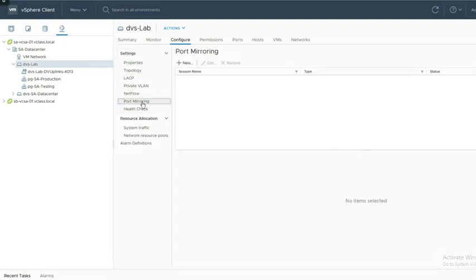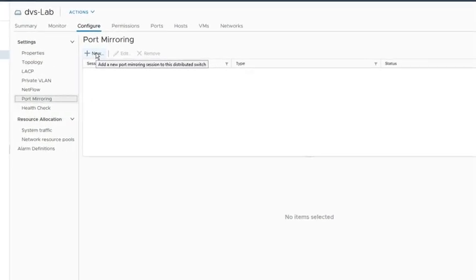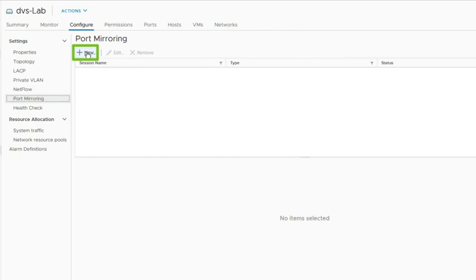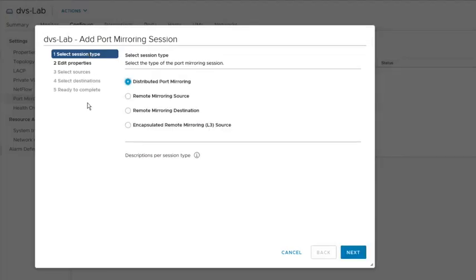Let's click on it. This page allows us to create additional port mirroring sessions. Let's click on the plus icon and the word new there. Here we can choose the type of port mirroring session. We can choose either distributed port mirroring, or remote mirroring source, or remote mirroring destination, or encapsulated remote mirroring.